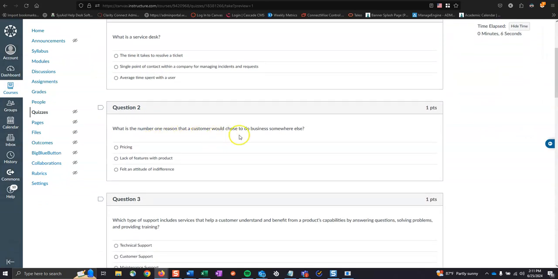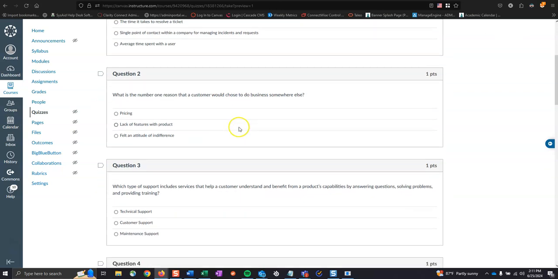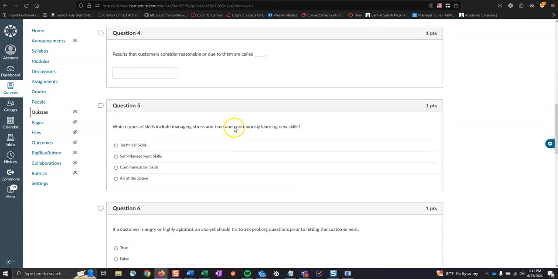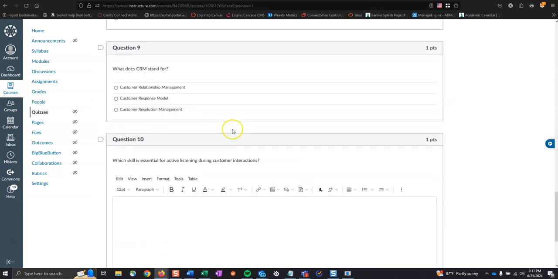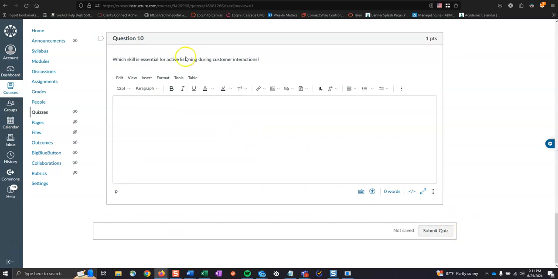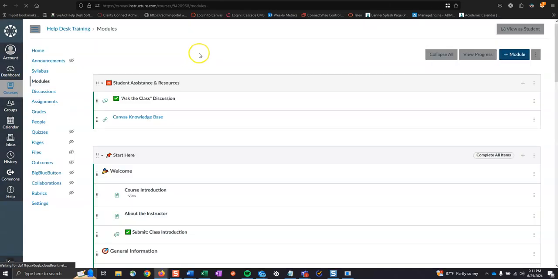What is the number 1 reason that a customer would choose to do business elsewhere? And they will just continue to go through this. It is in order. And then they would just hit submit. And I do have to go back in through here.